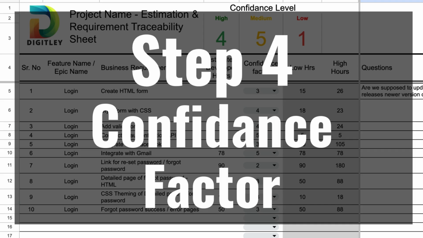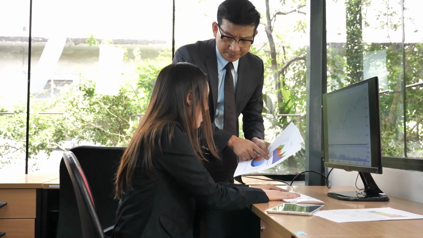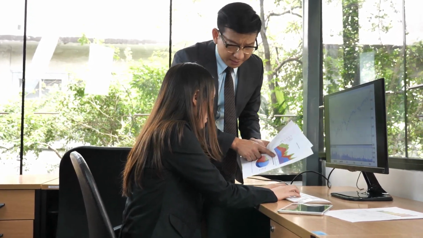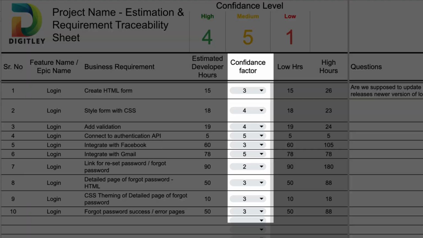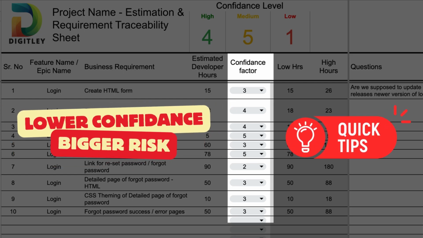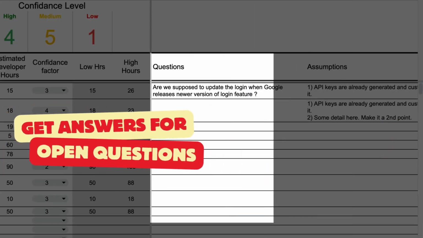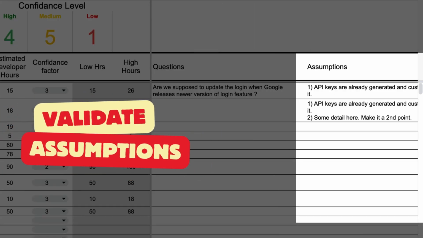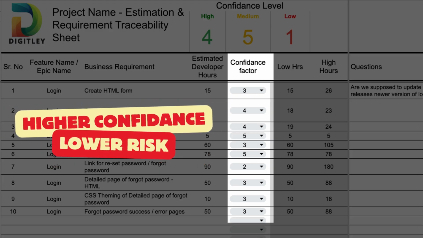Step 4, confidence factor. Now let's be real, sometimes your boss wants an estimate before you have all the information. In that case, use a confidence level for each requirement. The lower the confidence, the bigger the risk. Your goal? Answer open questions, validate assumptions, increase confidence. Higher confidence equals fewer surprises equals no scope creep.